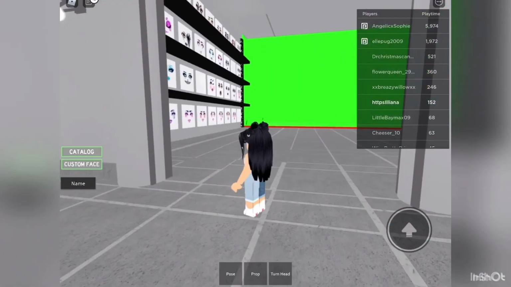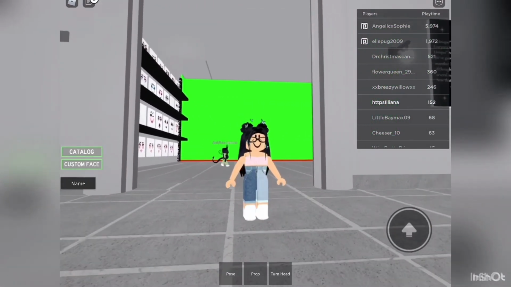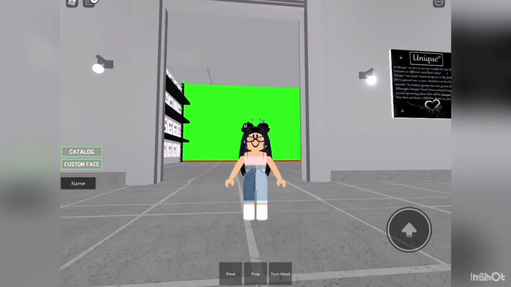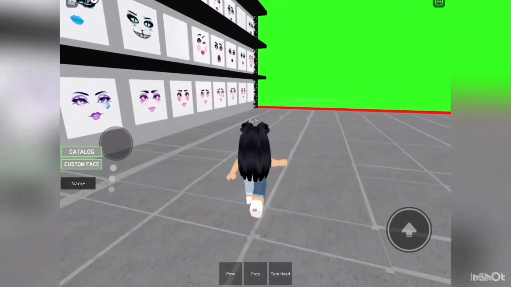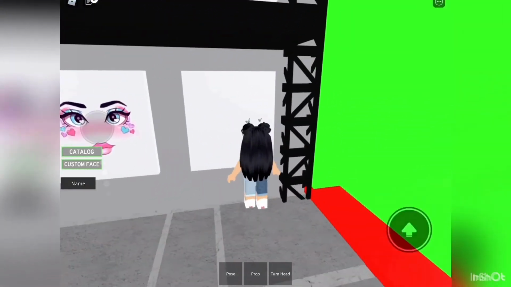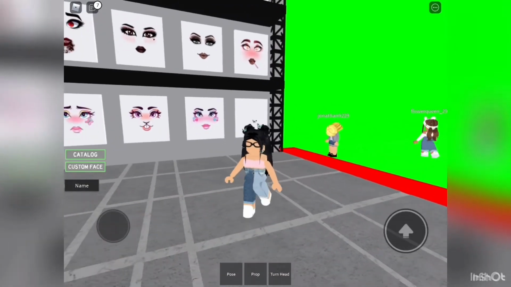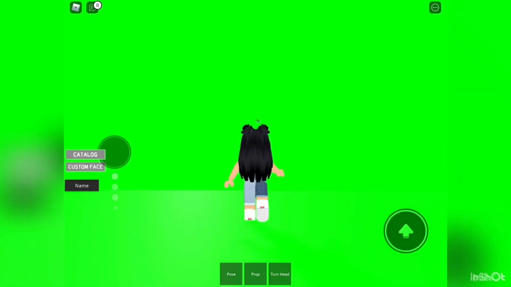So right here, you'll actually see there's gonna be this sign that says join. You have to join the group to do this. So you can join the group and then you get through here to get the plain face. So I get this face and then that's it. Thing you'll do is basically you're gonna want to go to this green screen over here.